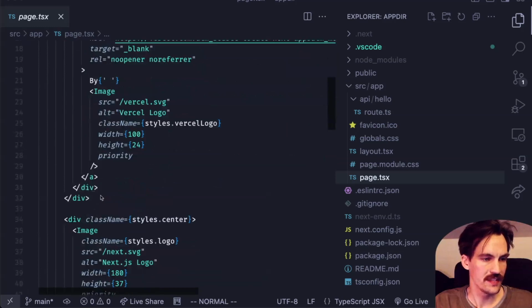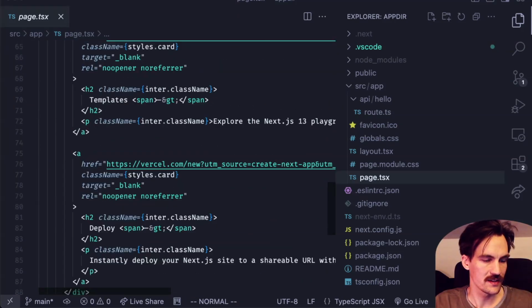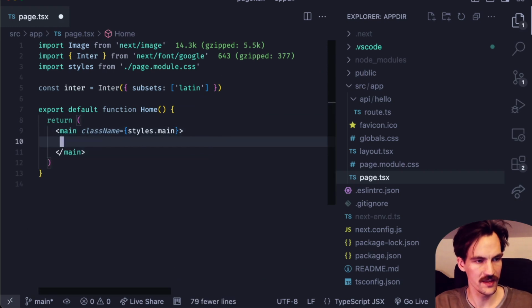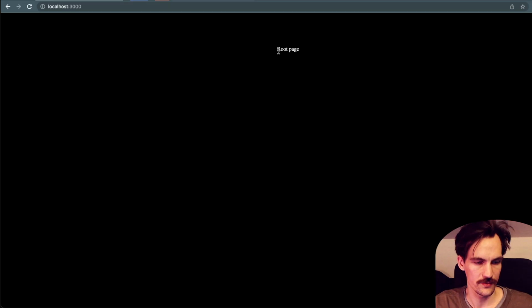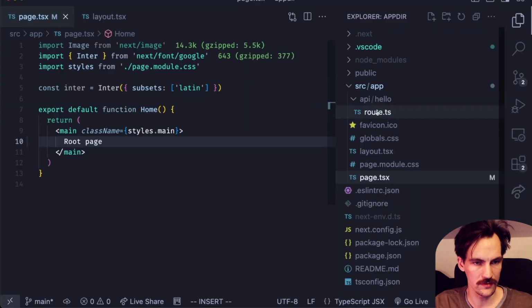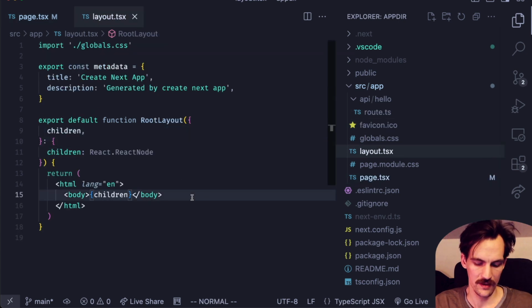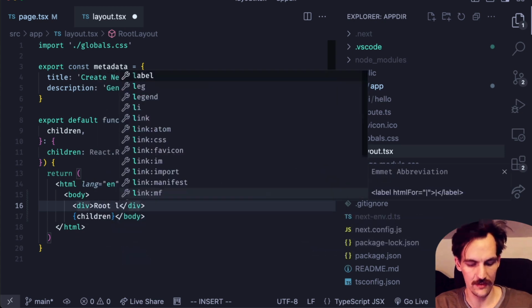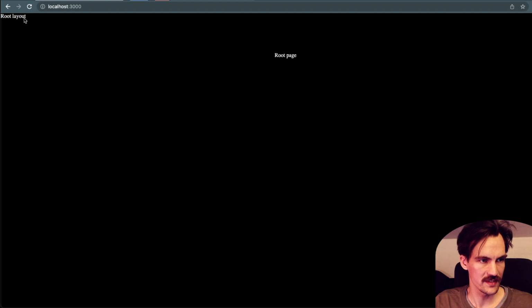So we will just clean up this welcome to Next.js boilerplate HTML. We can keep the main, and we'll call this root page. It says root page here. And just to get some clarity on what's going on, we'll go to the root layout, and we will not only render out the children, we'll also place a div and say root layout. So we can see we have the root layout, and then we have the root page.